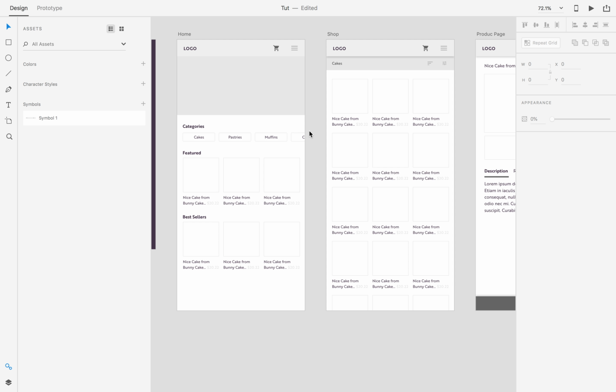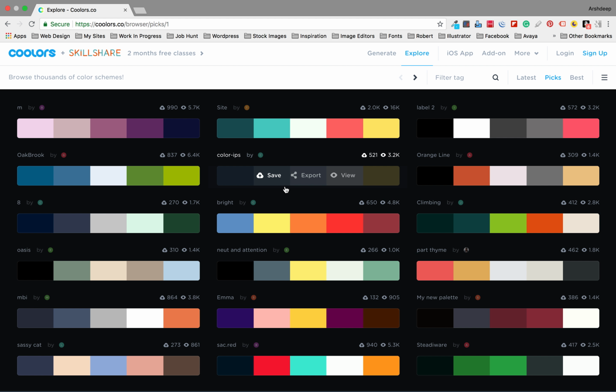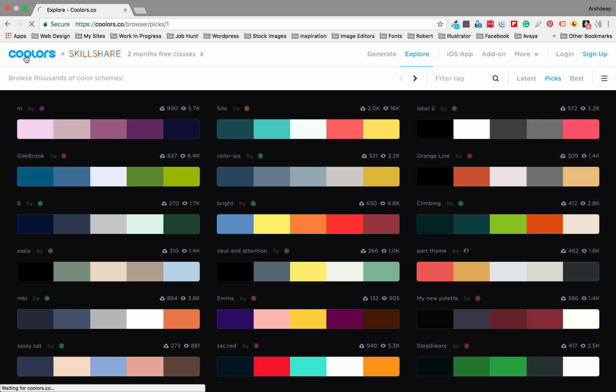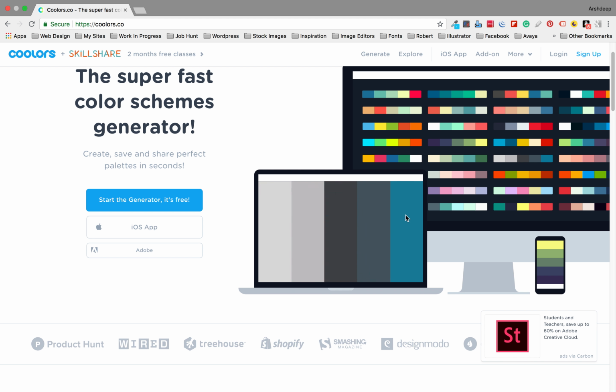But for this app, we are going to use a website called Colors, and it will help us in selecting a color palette that we can work with, right? There are other websites as well that you can use for color palettes, but I like this one because the export system is also easy.